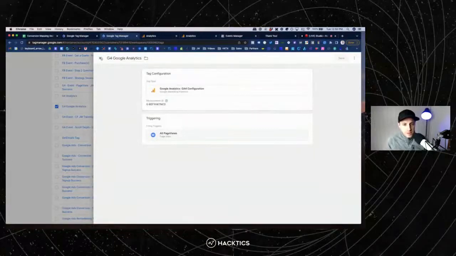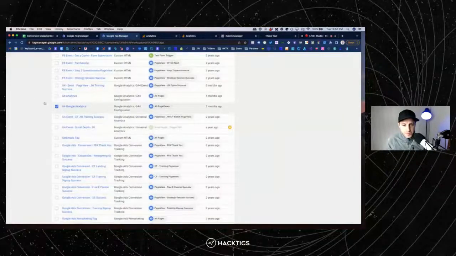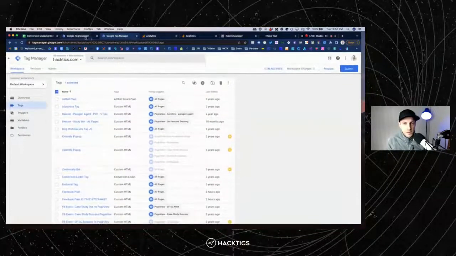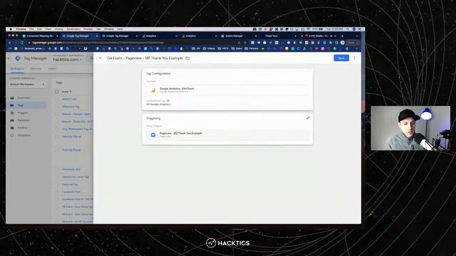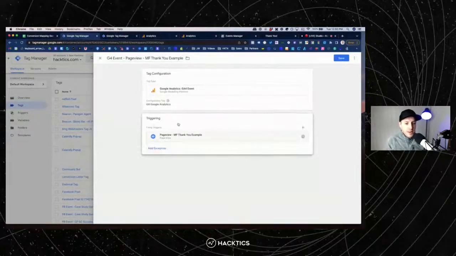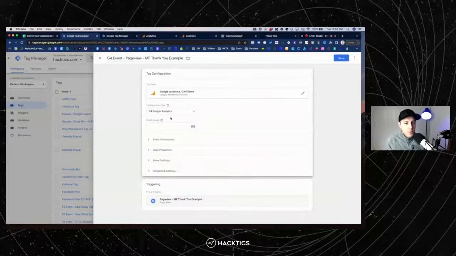Okay, let's see this. There's my G4 configuration, and let's go into, I think that is the right one. So G4 Google Analytics. If it's not, we'll find out. So there's our trigger. What we want to do though is identify this event name.